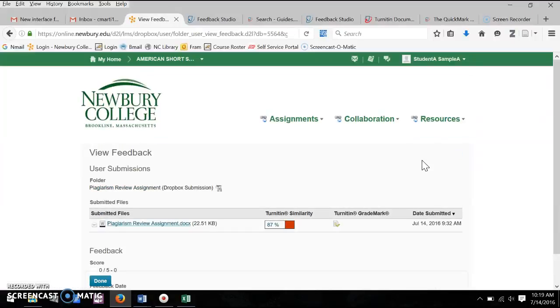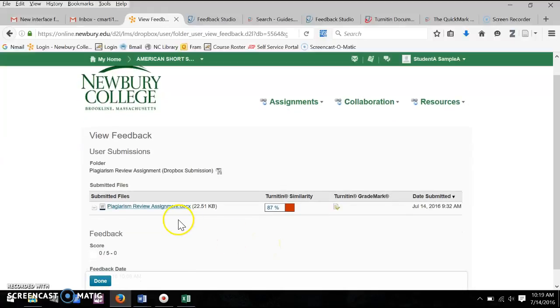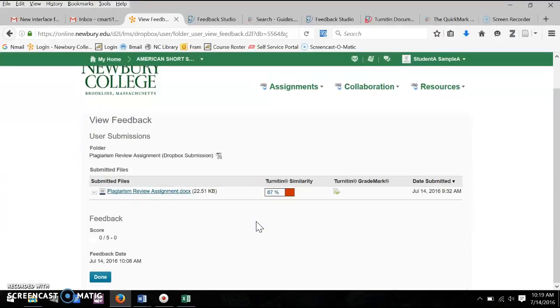When you go into the feedback, you'll have the original document you submitted, the Turnitin similarity report, which is about whether or not this is plagiarized. And by the way, what I did was I posted the assignment back, and it came out as an 87% match, since most of this information is online. And therefore, the student received a 0 because this was all plagiarized. But more importantly, you'll find the Turnitin grade mark link. And so you'll want to click on that.